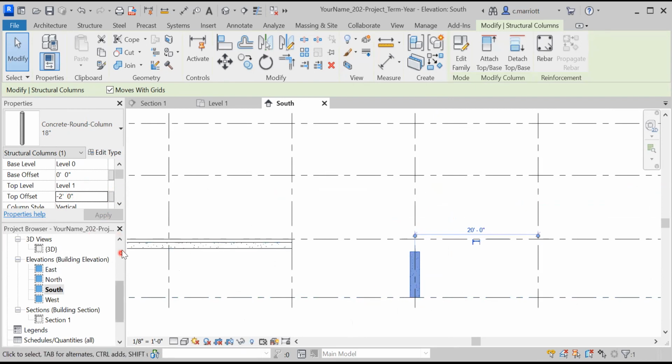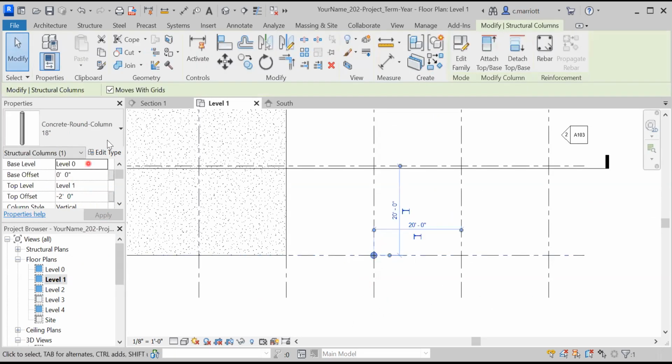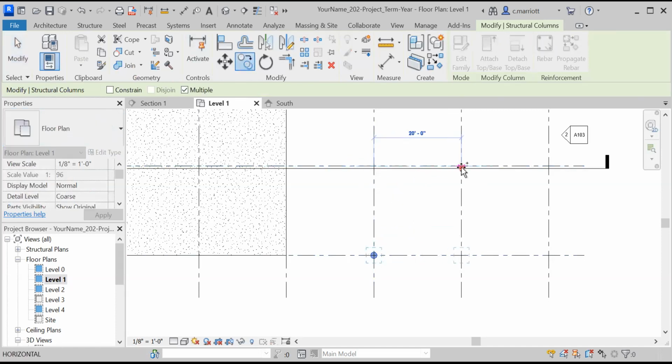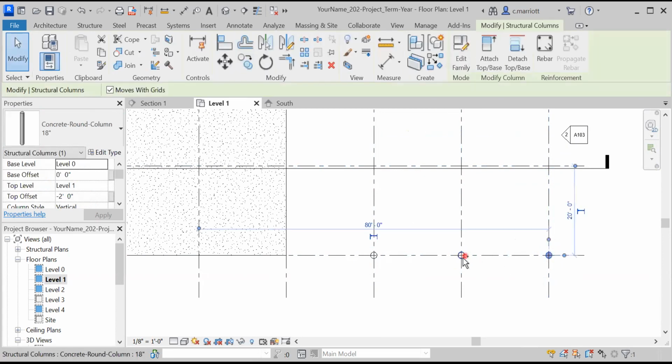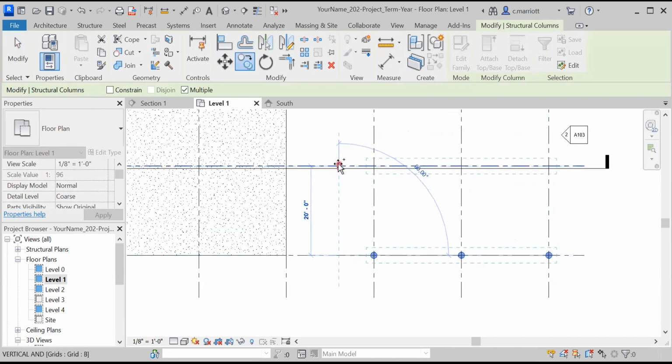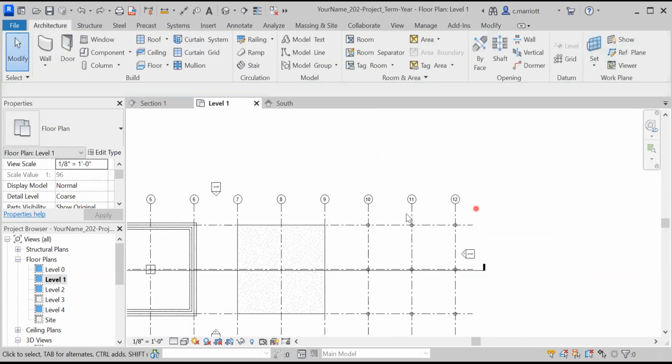But for now, I'm going to go back to level 1, and make some copies of this column. Click on it, copy, and I'm basically going to use my structural grid to locate those. I will copy these 3. I'm holding down the control key as I click on them, copy, and I can snap to these column lines to place them. Oops. Okay, got some extras there.